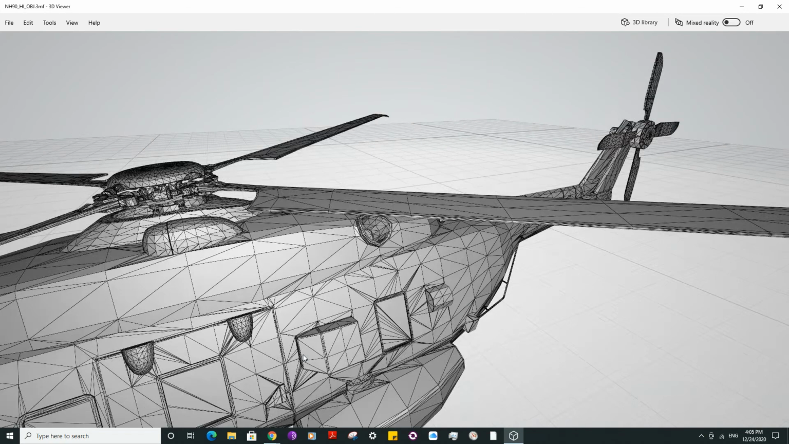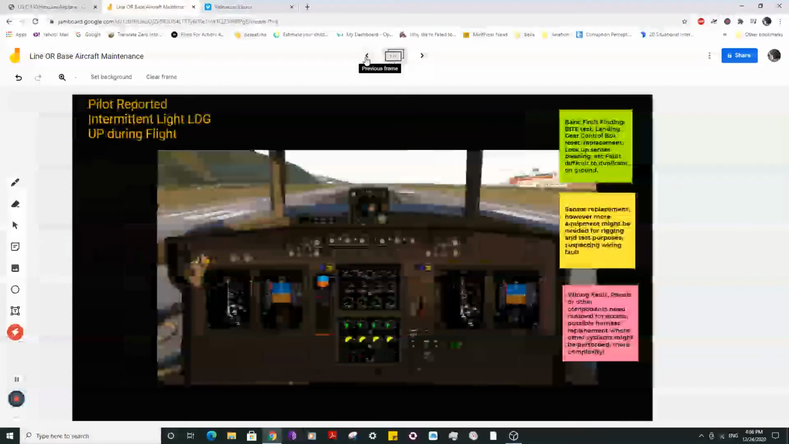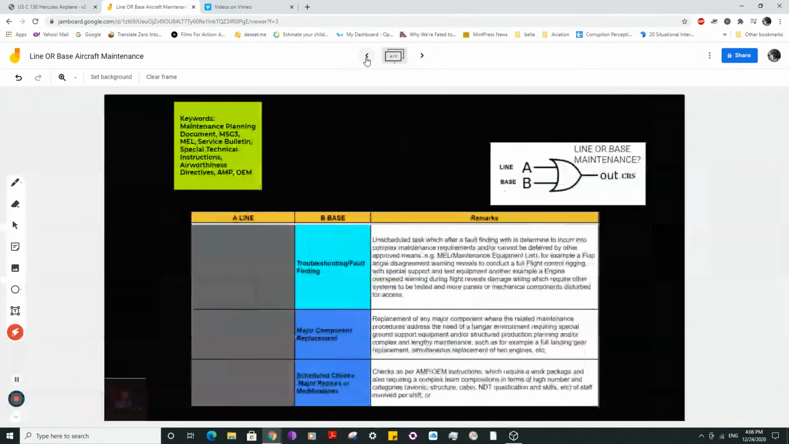And we've got obviously the third one, where the aircraft maintenance data tells you, okay, you know what, this main gearbox has to be replaced, which means obviously it goes straight to base maintenance, because you need planning, you need parts, you need a whole lot more to replace a major component. And that was the point I was trying to make here.